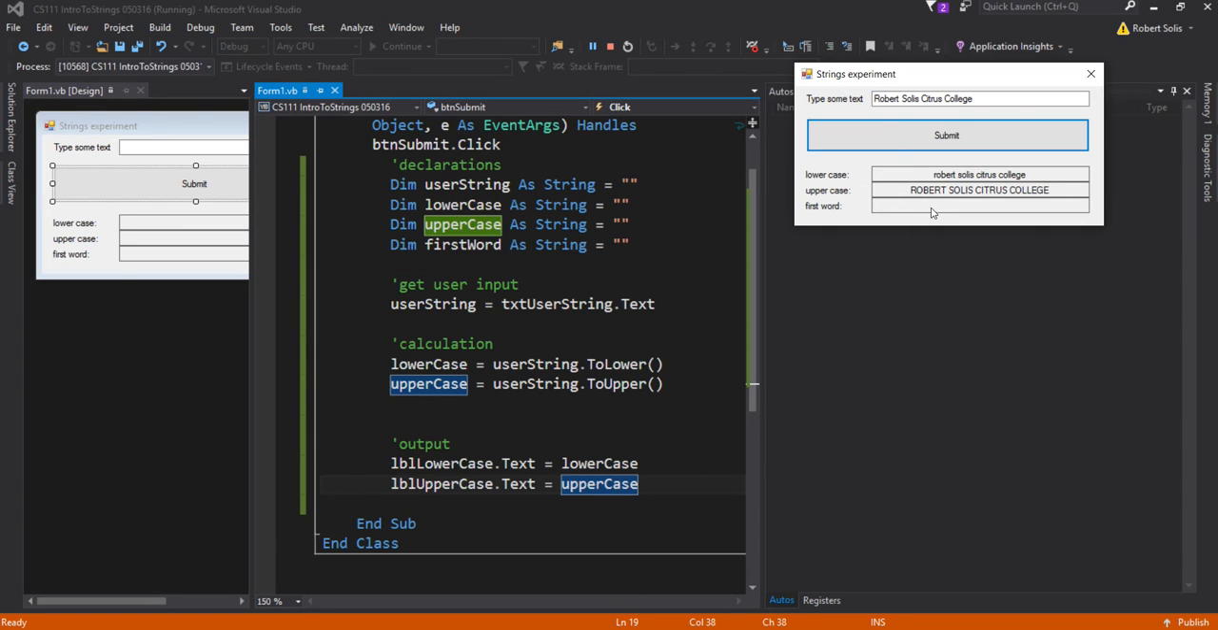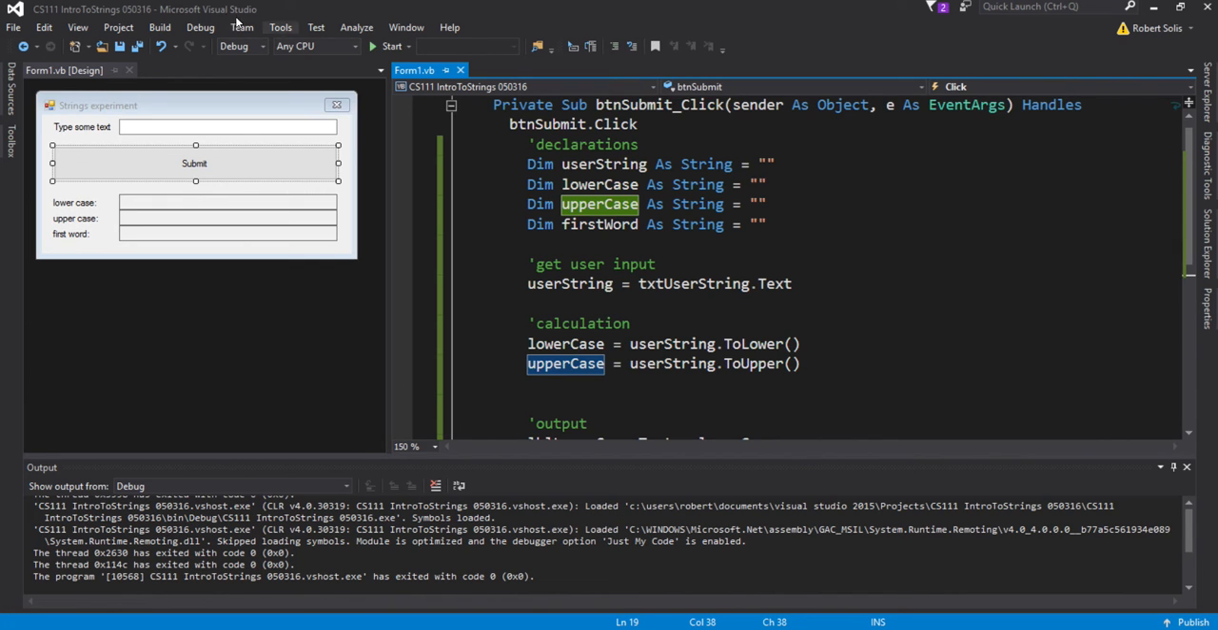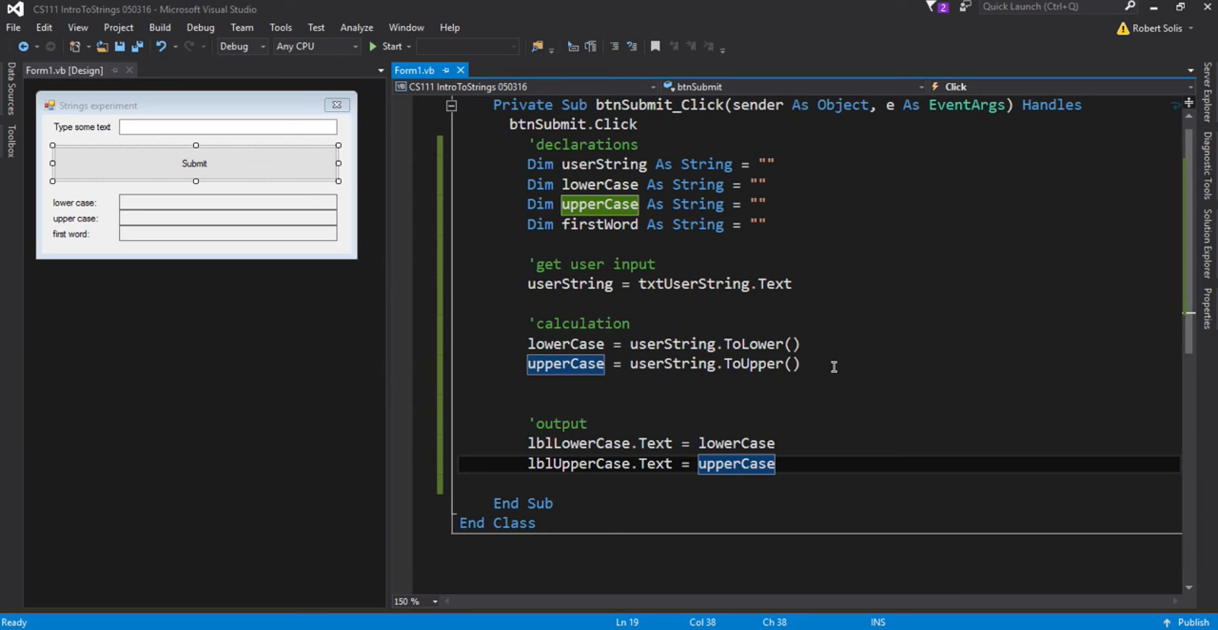Now let's work with first word. In this case, I just want to grab this part of the string, and I want to display it here. In other words, I want to see the word Robert on this bottom label over here. Let me stop the program, make sure that it doesn't say running over here, that you have in fact stopped the program correctly. And let's go back over here.